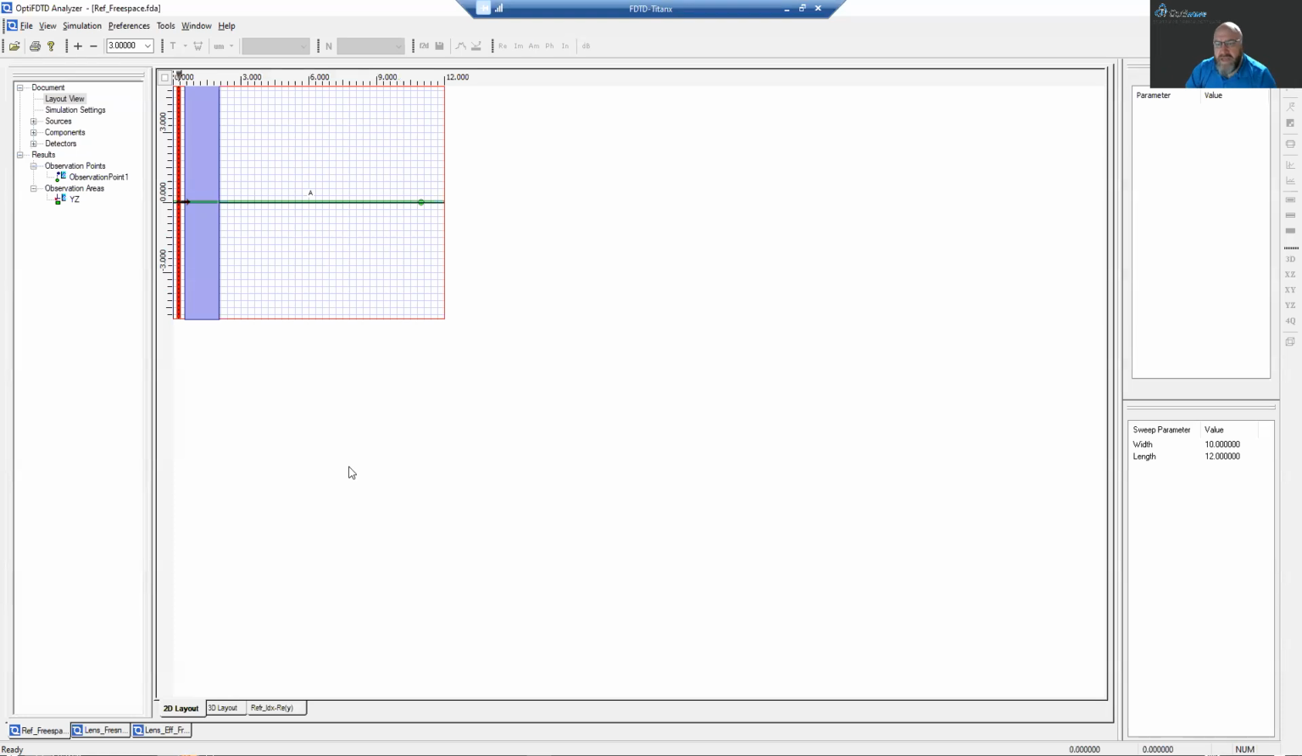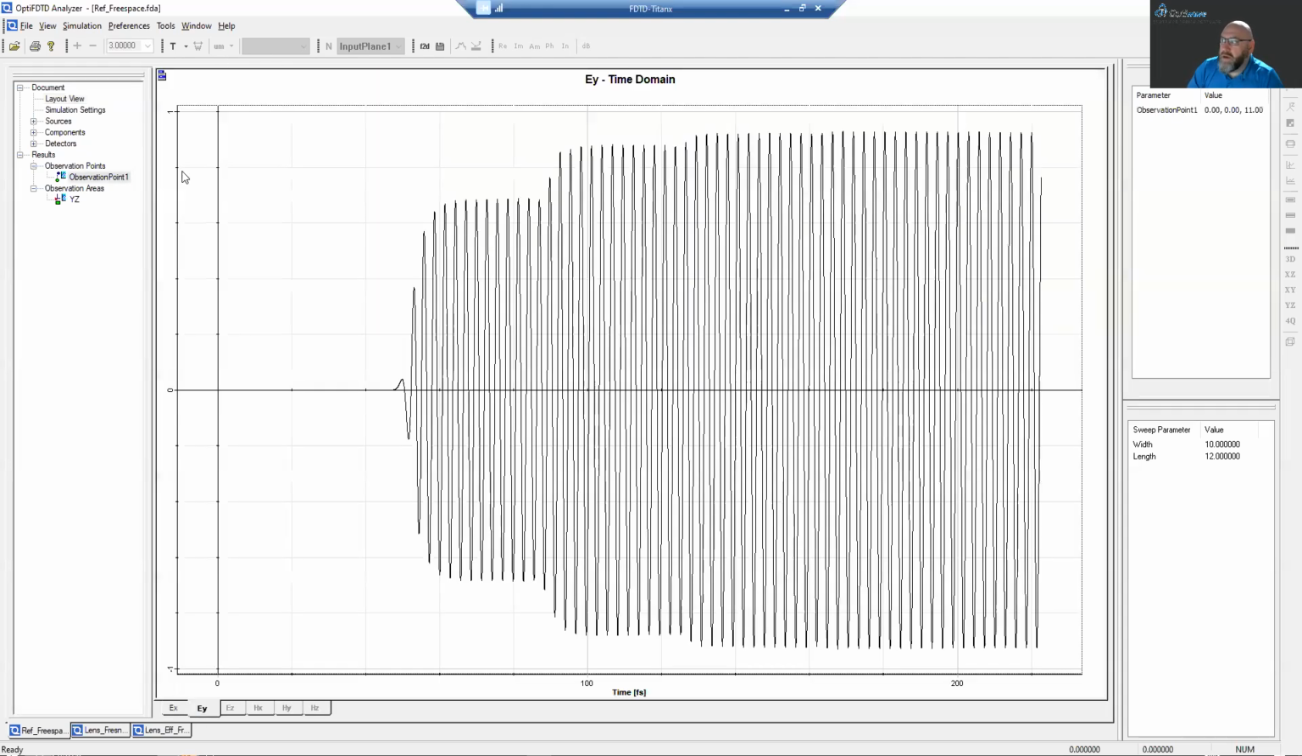This is the OptiFDTD analyzer. So OptiFDTD comes in two components. There's the designer, which you use to create the objects, and then the analyzer, which is where we process those results. We have the observation point, which shows the ramp up and any transients that are happening. And we'll take a look at those transients in a second. And then we see the simulation is pretty much steadied out. This is what we want to see for that observation point. You don't want to see that the simulation was cut off while you were still doing the ramp.